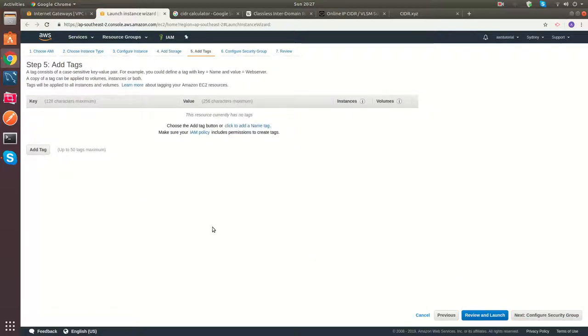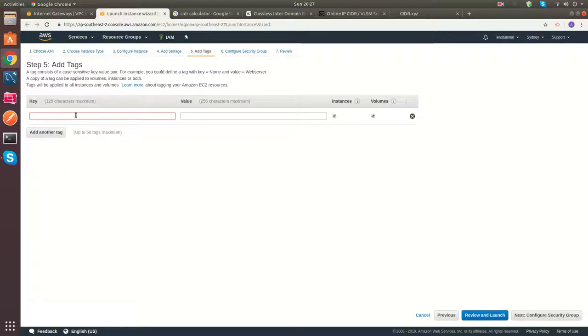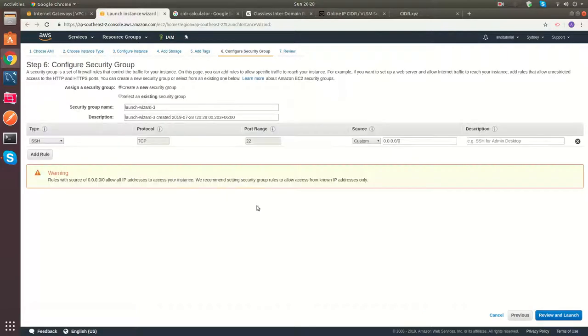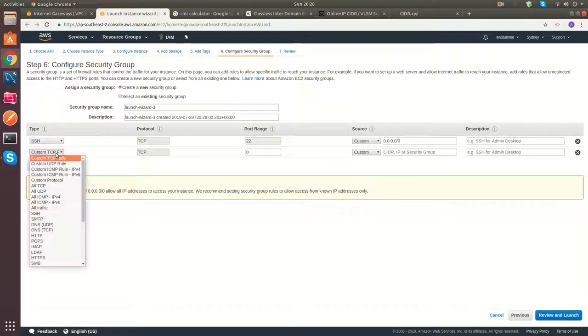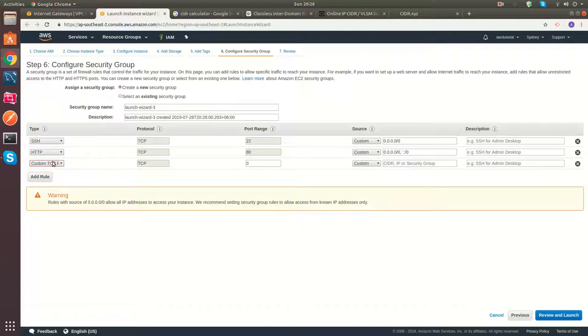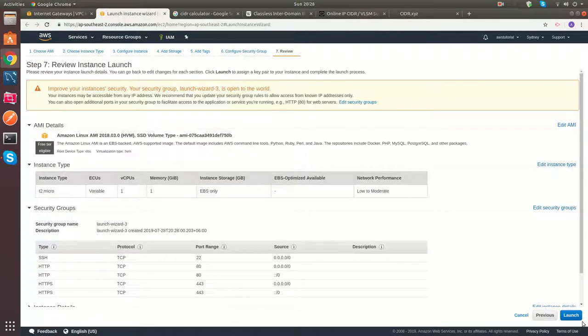Let's add tags. I'm going to add a tag, name, tutorial VPC test. Then go to security groups. I'm going to create a new security group here, HTTP and HTTPS. Perfect. Then I go to launch.